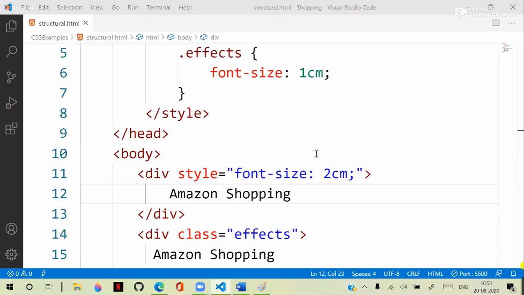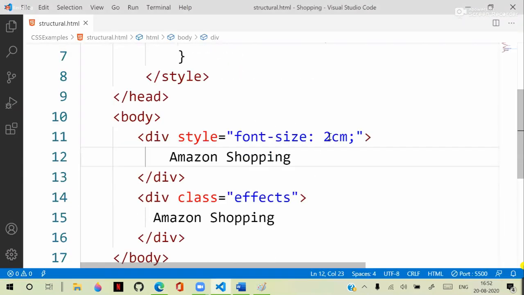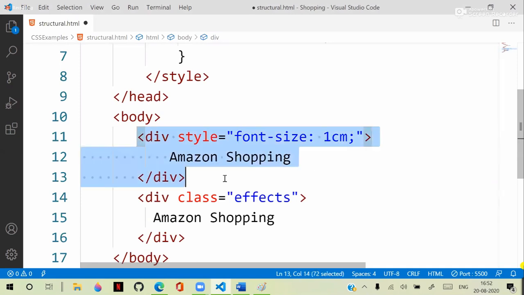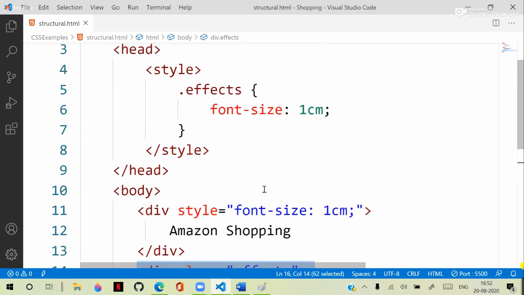Now what should happen is, if I change this to 1 centimeter, this is the parent heading and this is the child heading. If I change the parent heading to 1 centimeter, then according to the parent, the second one should change its size. That is what relative actually is. But here it will not change because both are independent.